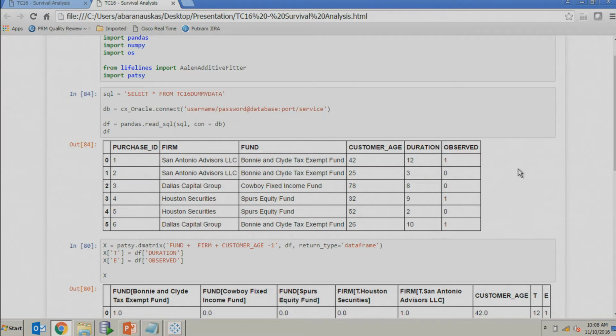Each record here represents a purchase event. So looking at the first record, we could see that a customer purchased through San Antonio Advisors. We don't do a lot of business directly with customers. Customers go through brokers in our case. So we can see what firm that is. We can see what fund they're purchasing into. We have fun Texas-themed fund names. We can see the age of the customer.